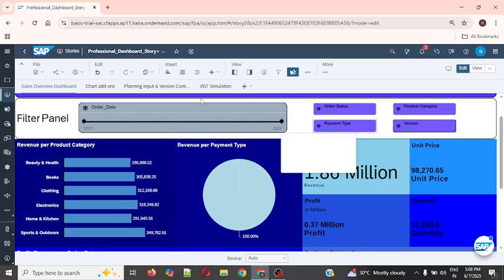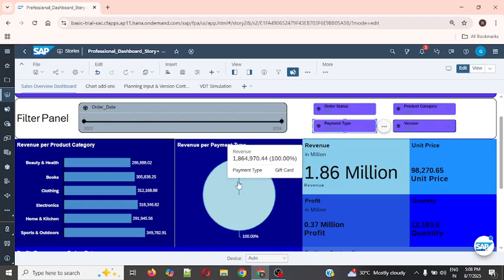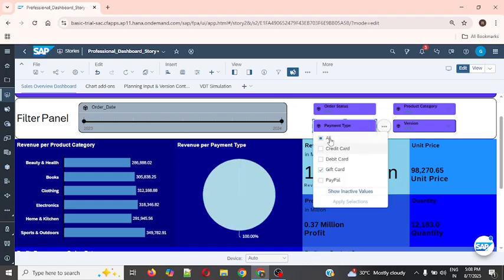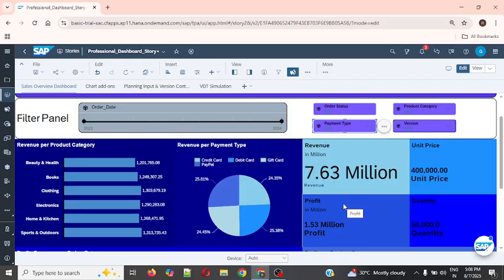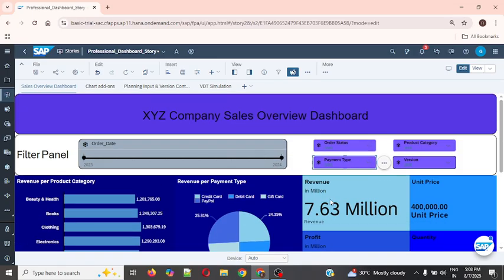Let's clear the filters first. This is not showing, that's why. It's only showing for gift card. Yeah, it's looking good now.